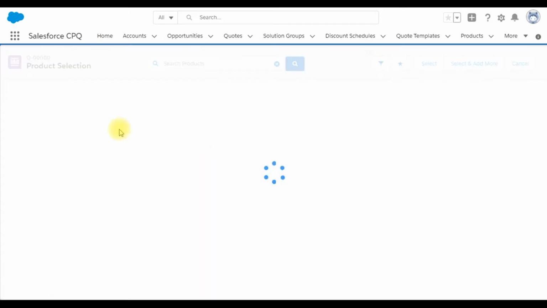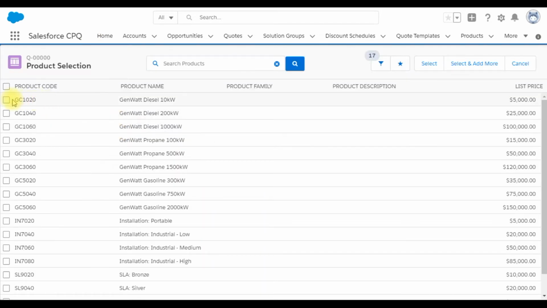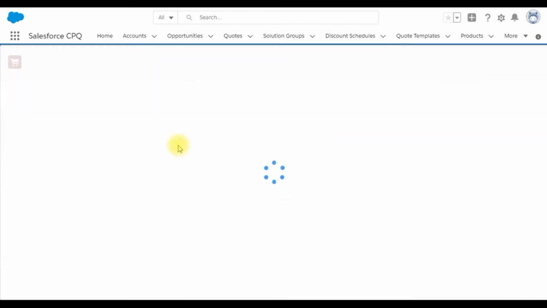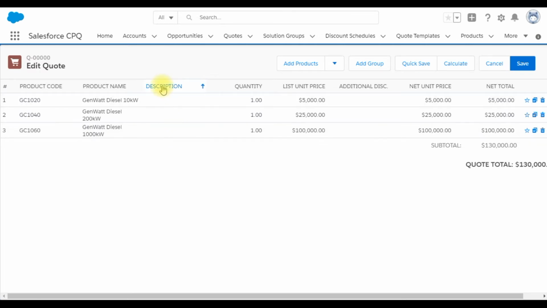Let me add the products again. Here you can see the description field is now visible to the user.